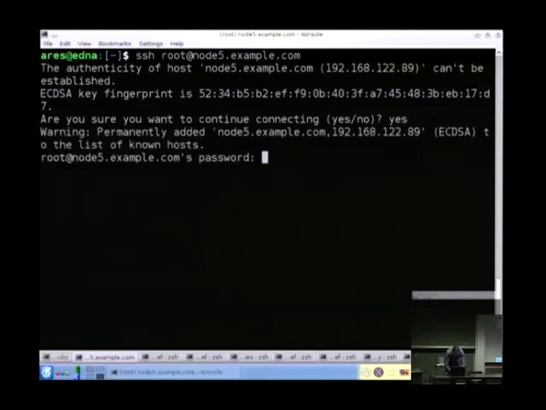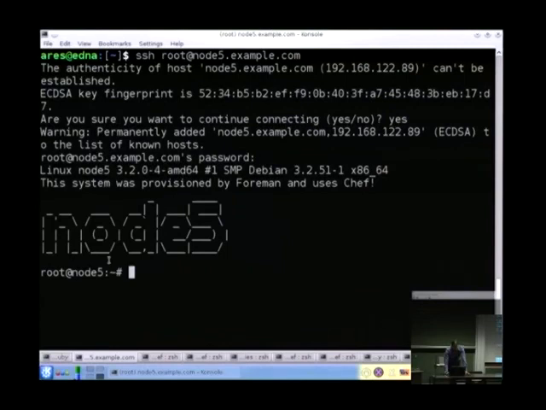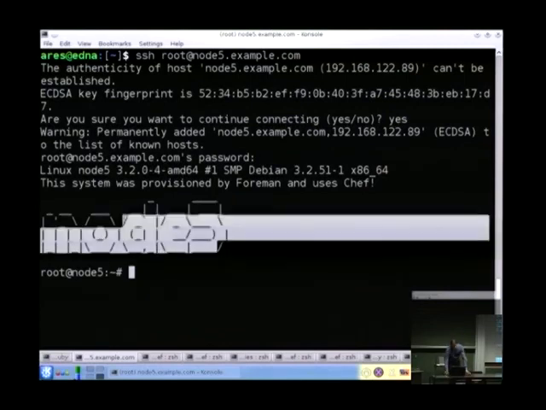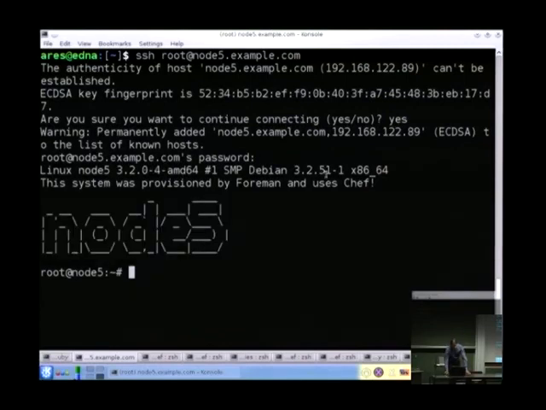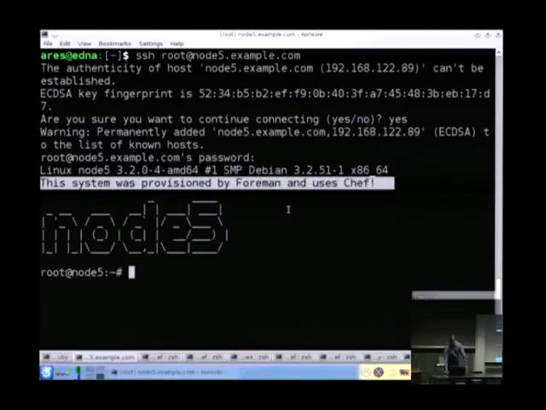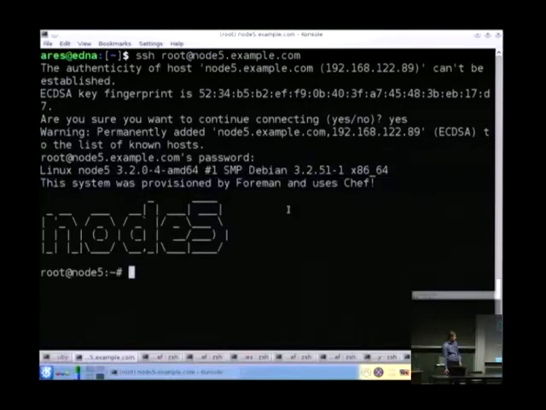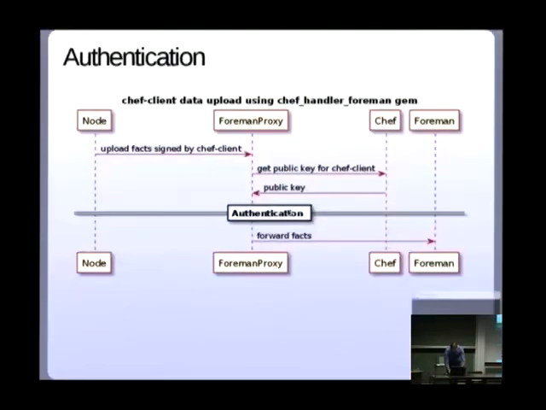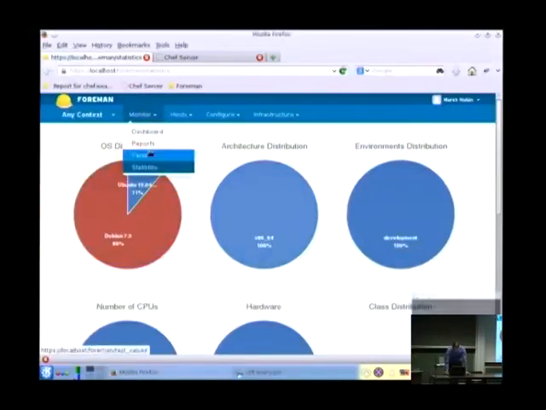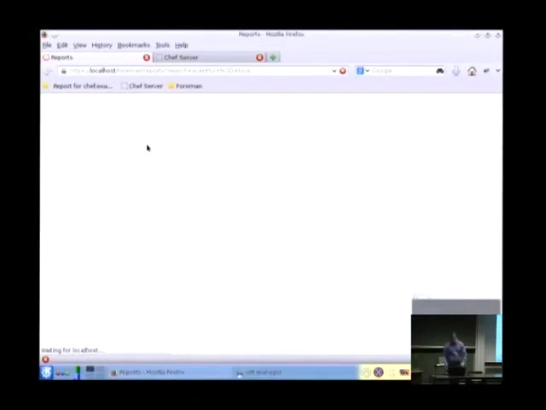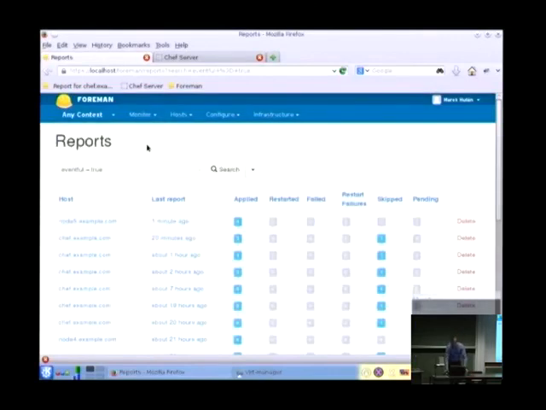Yep. To show that the cookbook was applied, we can see nice ASCII art here saying my host name, and also we can see that the system was provisioned by Foreman and uses Chef. So back to Foreman. We can now see the data that were uploaded into Foreman.